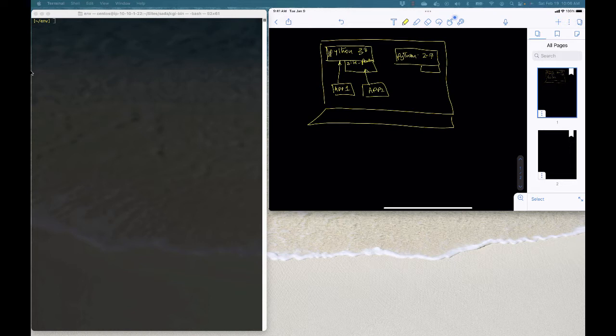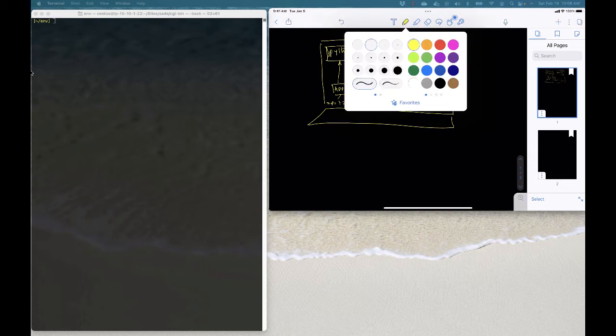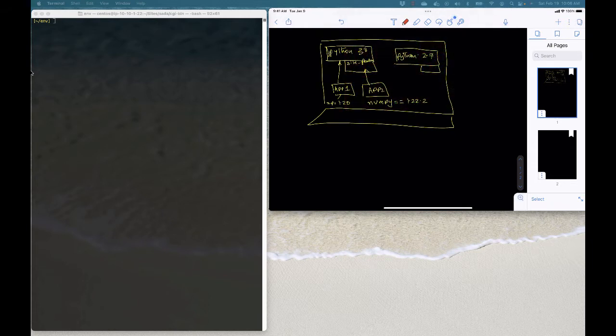Now, if application 2 requires a NumPy version, let's say 1.2.2.2, and this one requires a NumPy version of 1.2.0, then if you upgrade one to the other, either one would be happy or the other one would not be so happy. So to address this problem, you would create what's known as a virtual environment.